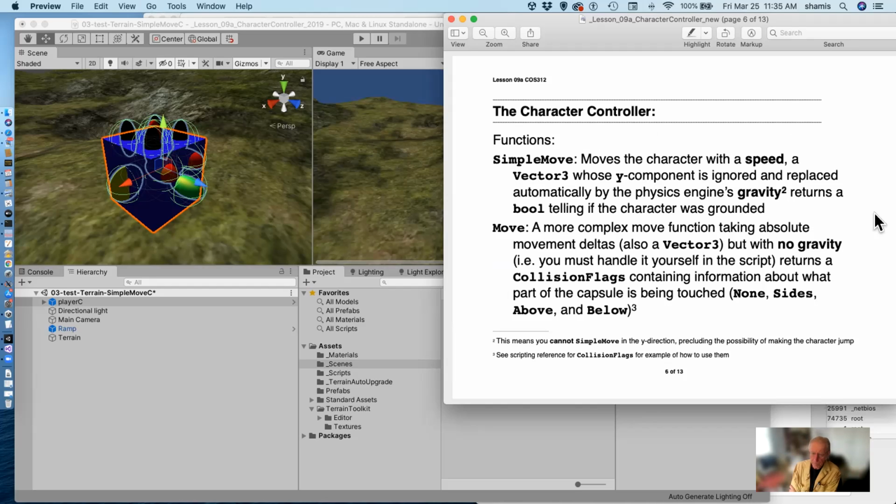provides us. Move is a little bit more complex because in this case, the move takes an absolute vector 3, x, y, and z, and there's no gravity applied to it. You have to handle the gravity yourself in the script. The move returns those collision flags that contain information about which part of the capsule is being touched. And the return values are none, sides, above, and below. So this tells us what part of the capsule is being touched.